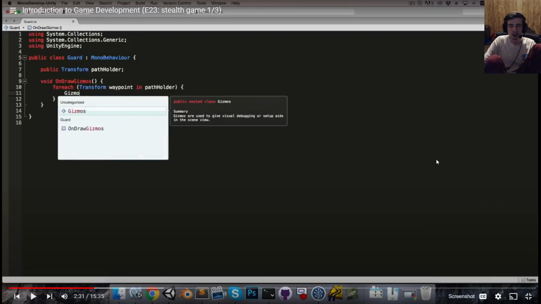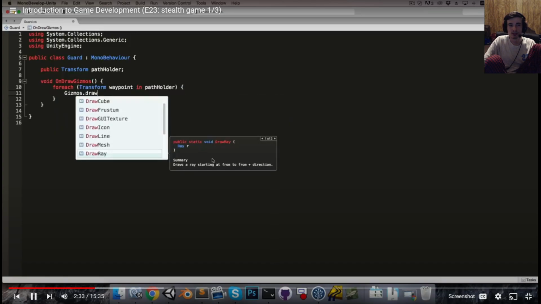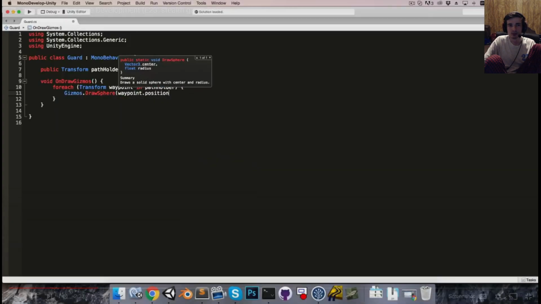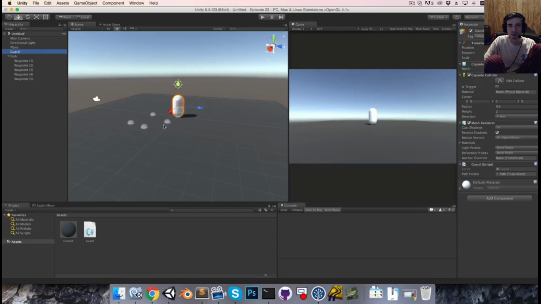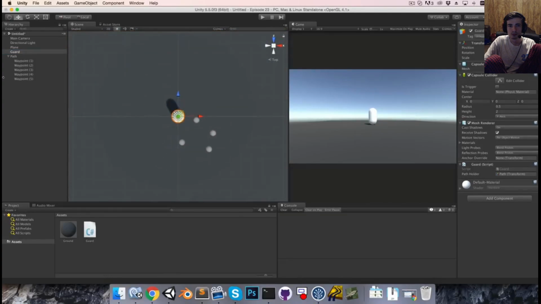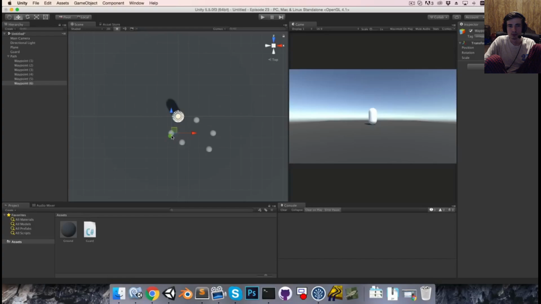We can say Gizmos.DrawSphere, and I'll just draw a little sphere at the waypoint's position. So waypoint.position with a radius of, just say, 0.3. Now if we save that and go into Unity, you can see these little waypoint gizmos show up. And as we add more waypoints and move these around, you can see that visualized here in the scene view.